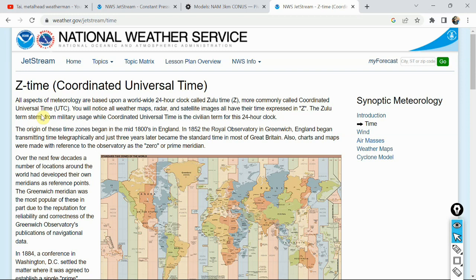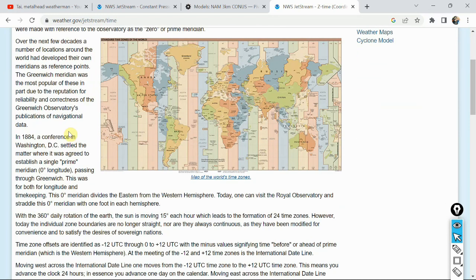But the origin of the time zones began in the 1800s in England. Royal Observatory in Greenwich, England, began transmitting time telegraphically, and in other words, that's how time zones ended up being created. So UTC is basically universal time, and the Z is the Zulu in terms stemming from military usage, while coordinated universal time is a civilian term for the 24-hour clock. So that's where the origin of the Z comes from.